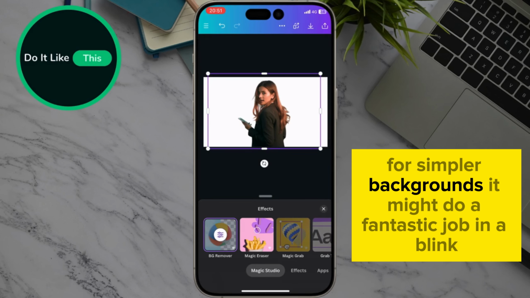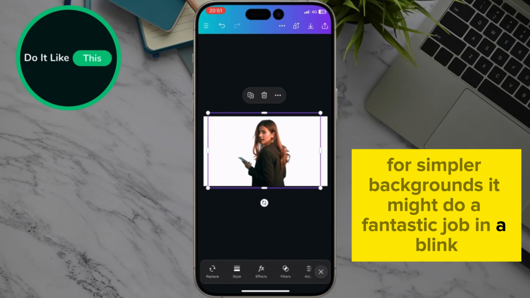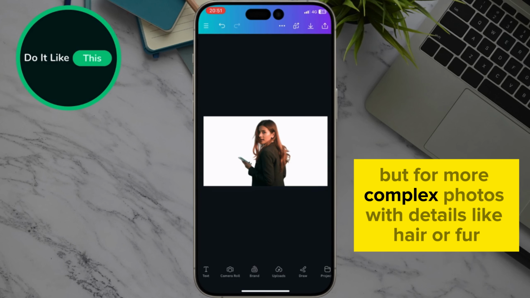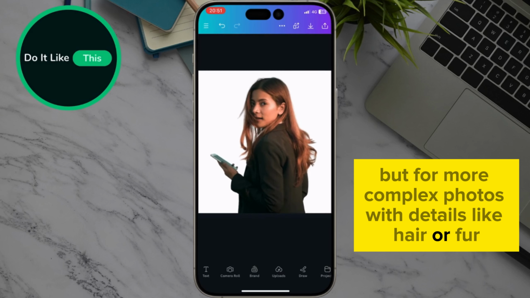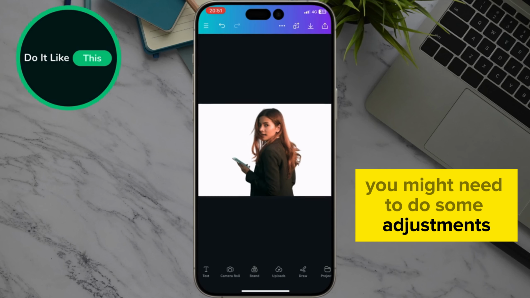For simpler backgrounds, it might do a fantastic job in a blink. But for more complex photos with details like hair or fur, you might need to do some adjustments.